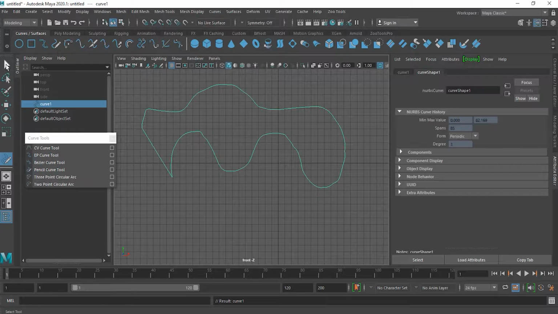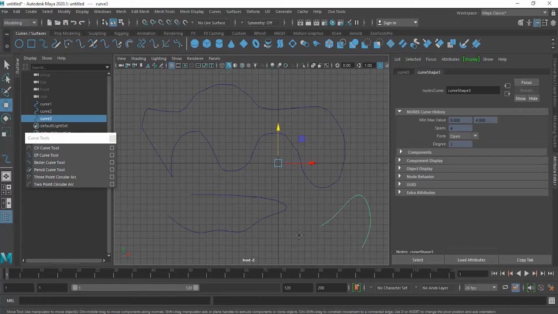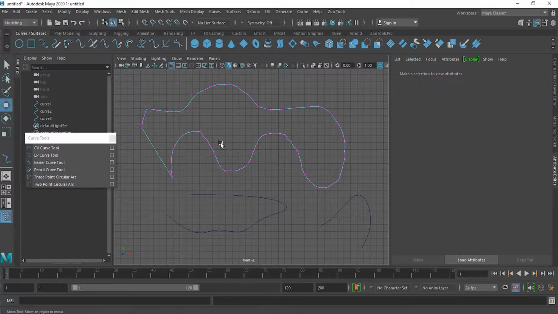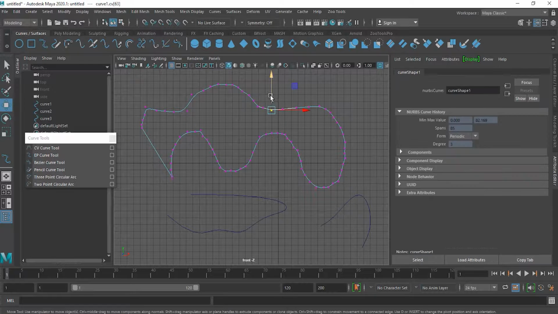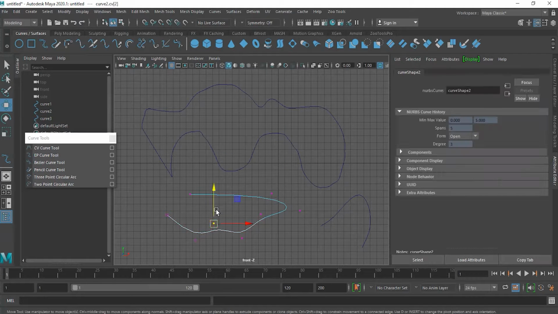Now for each one of these, whether I'm doing a CV curve or an EP curve, if I right click over here, you will get the control vertex. You can notice that in the pencil curve there are a lot of them, because it is very fine. So you have to be very careful when working with the pencil curve tool, because it will be very hard to adjust since there are so many. But if I click over here and right click, go to control vertex points, I don't have as many. It will be very easy for me to change it.